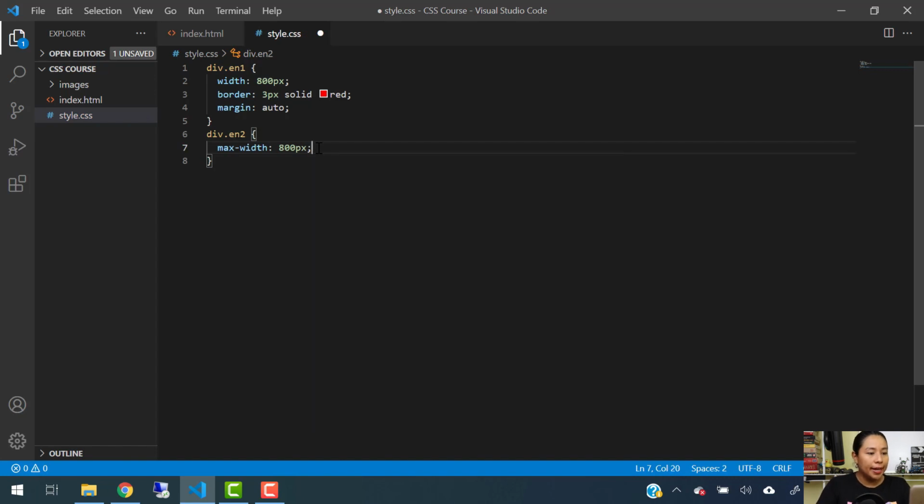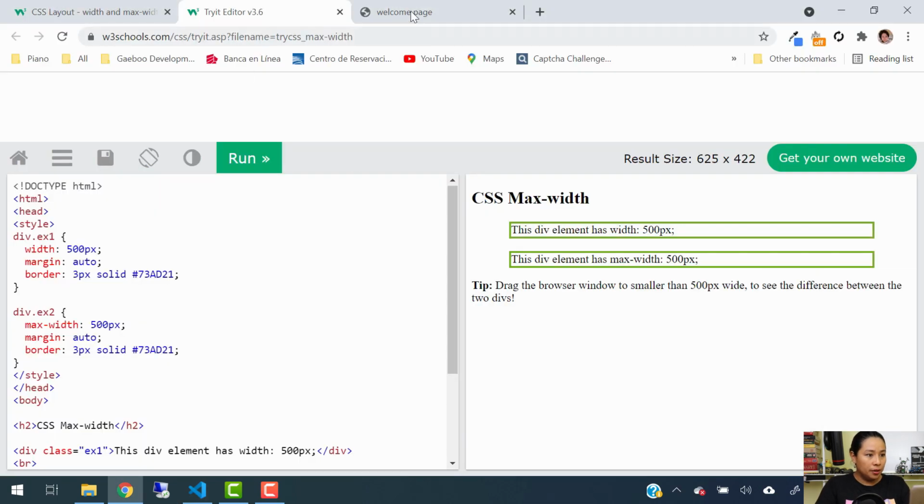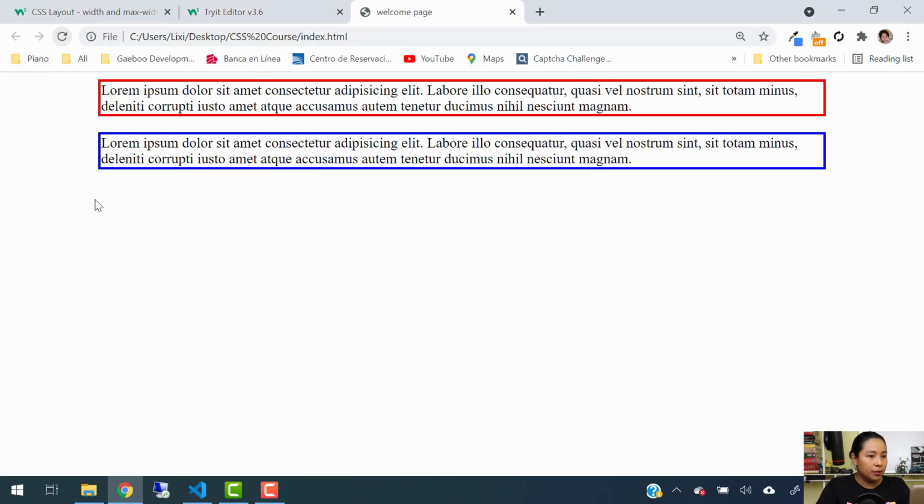800 pixels, and we're going to apply the same style here, border. We're going to make the margin automatic, and we're going to erase the red and paint this in blue just so you can see that the blue one is the one with the max width. Okay, so let's go back to our code and let's hit refresh. Boom. So there we have the 2 division style.